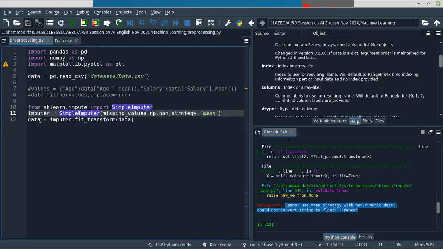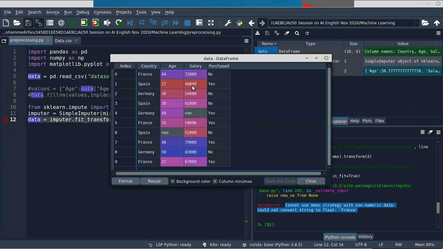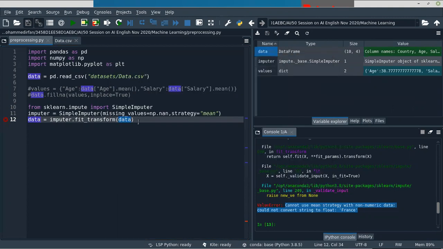So what we can do is select the columns. The problem is we are giving the whole data. In the whole data we have columns which are categorical, right? So we need to apply this SimpleImputer on these two columns only, on the numerical columns, age and salary, right? So we want to give only these two columns, okay? Then it won't give the error.